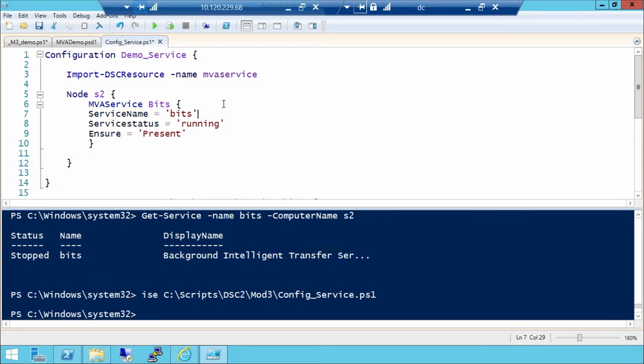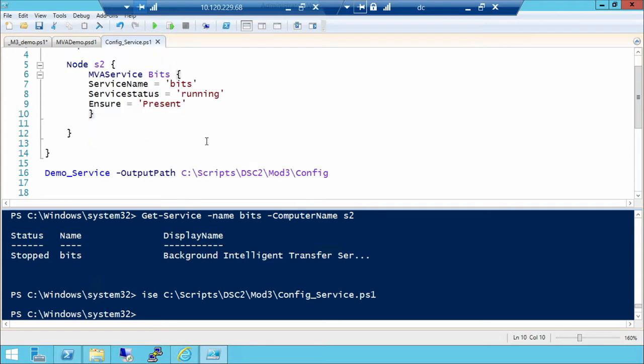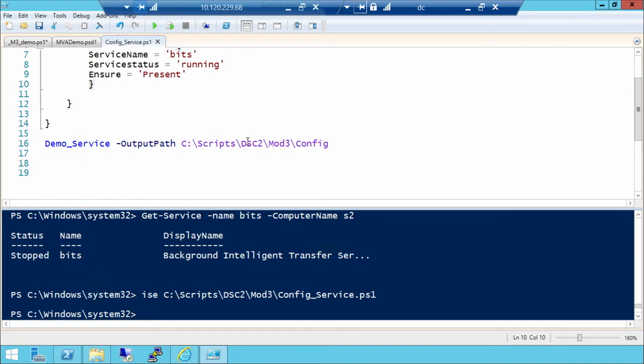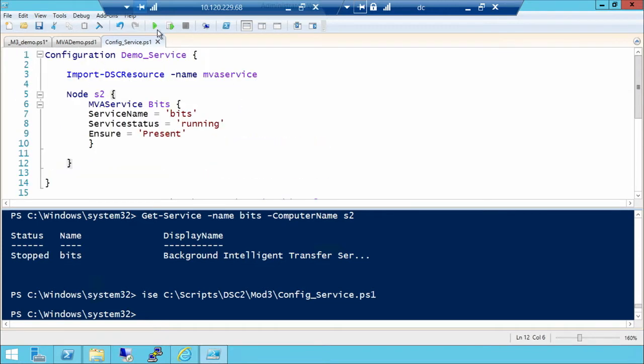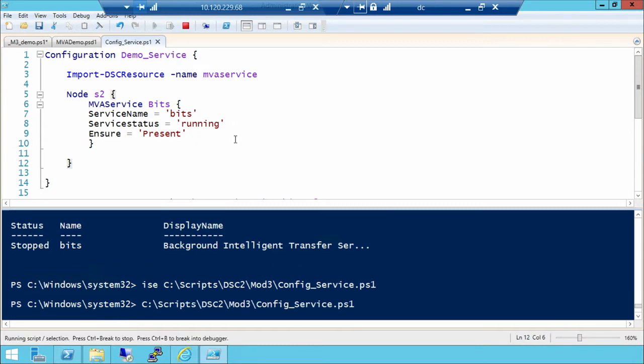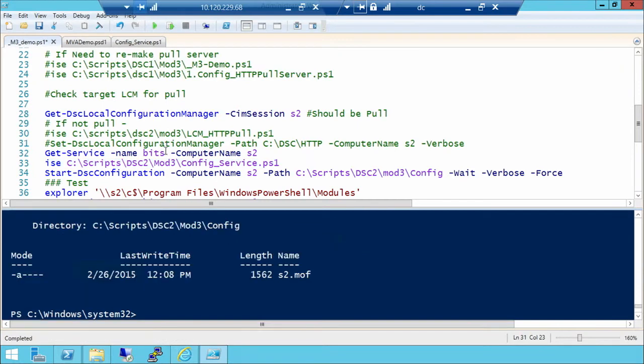So let me go ahead and save this. What I'm going to do is, you'll see down here, create the configuration. I'm going to put it out here underneath config. So let's go ahead and create it, and go back over here, and we're going to start that config.